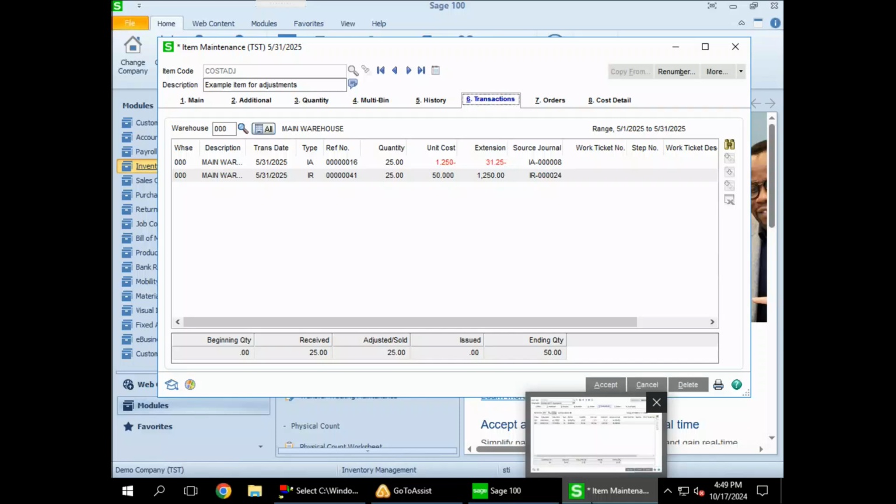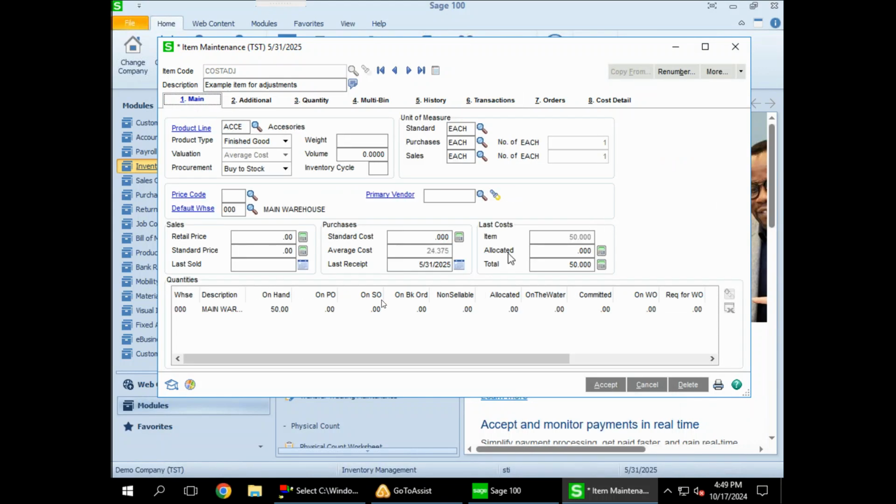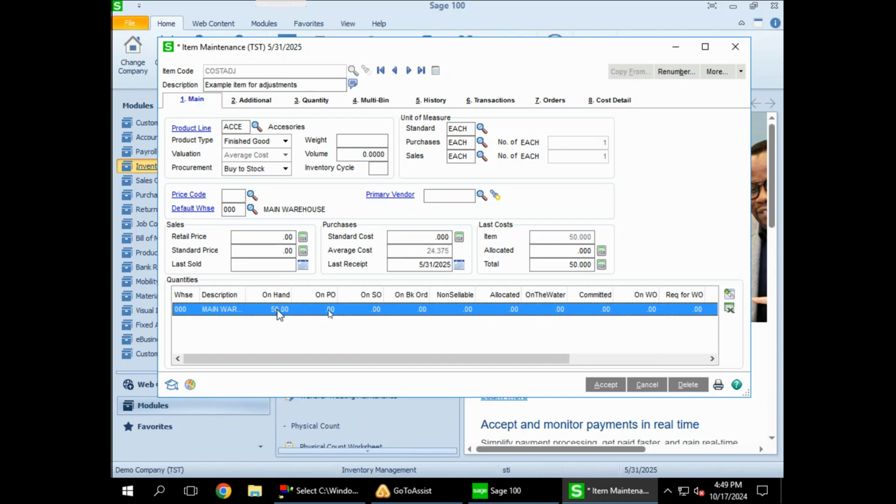Okay, so today I wanted to go over how to correct a cost issue on an item in your inventory. Here I have created just a sample item code. Currently I have 50 on hand. Things look pretty good. I've got an average cost of 24.375. Last item cost was $50.